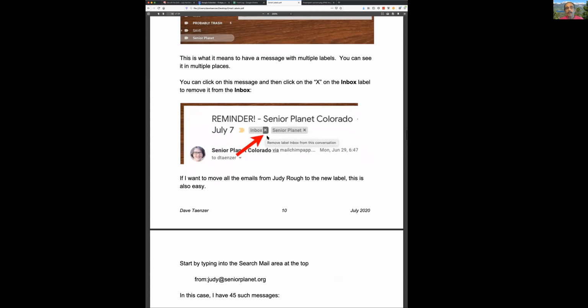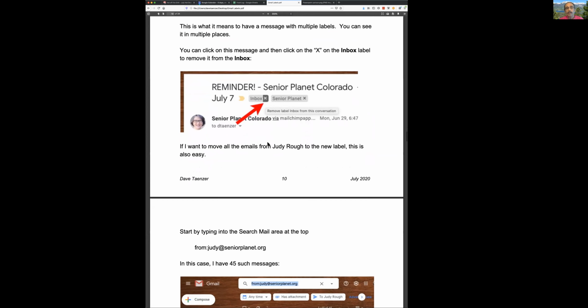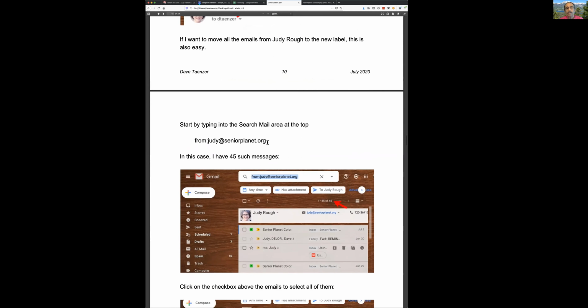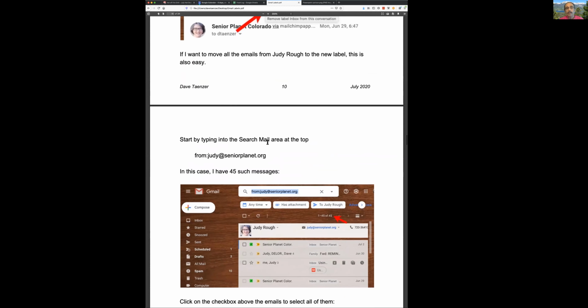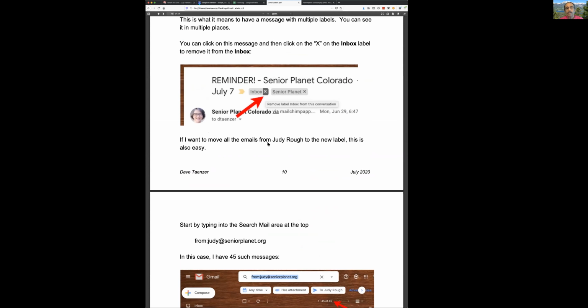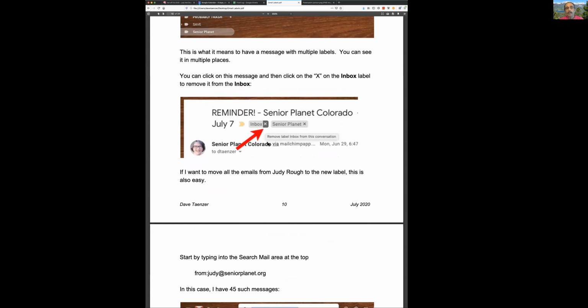And now if I want to take it out of the inbox, all I really need to do is click that little X on the right side of the inbox label. And what that means is I don't want to see it in the inbox anymore. Okay. So any questions on that so far? Okay. It's really not all that complicated.